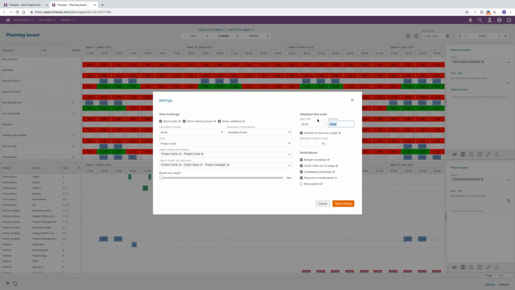So when you are scheduling your resources always somewhere between 8 and 5 or 8 and 6, the evening hours won't be important for you. So that's the reason why we have built this time scale option within settings.